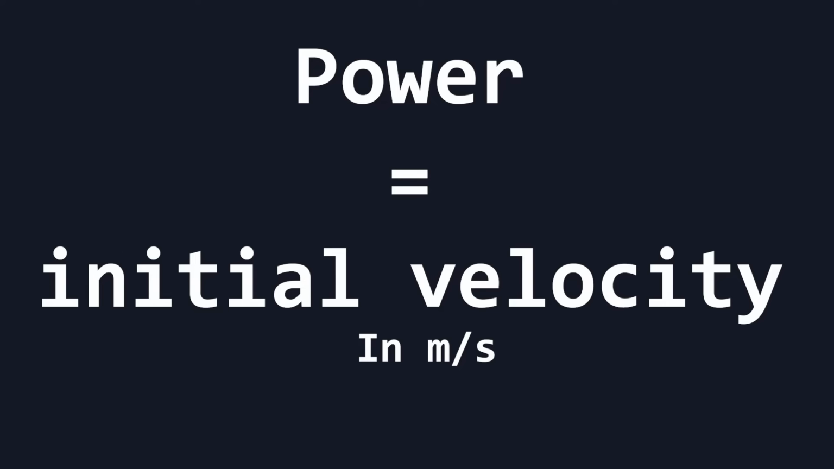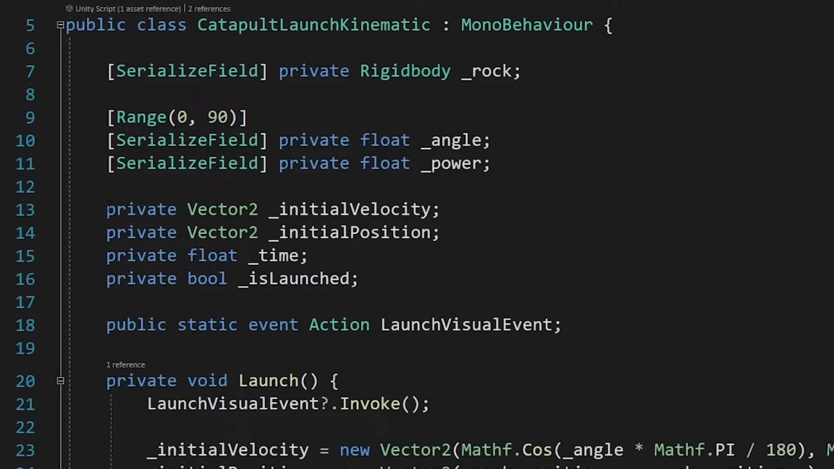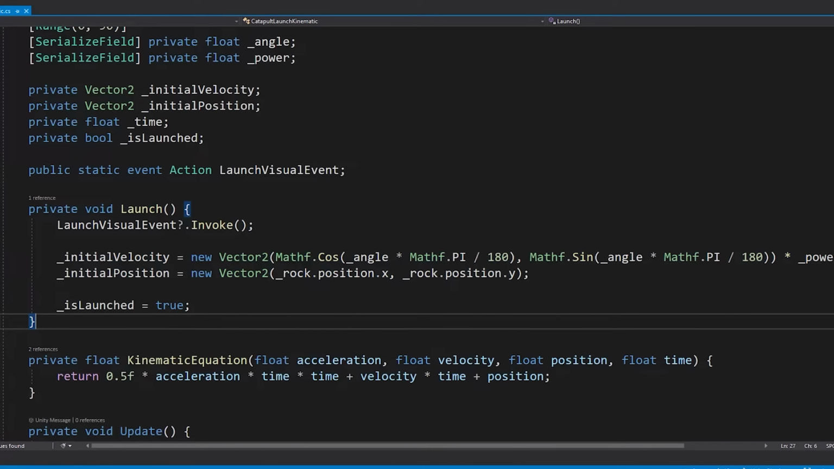In this demo, power is literally just the magnitude of the initial velocity of the rock. If we look at the code behind this, we can see we have a vector 2, which is just a vector with two components, for the rock's initial position and initial velocity. And we have a float, which is a number that can be a decimal, for the time. We also have a bool, which is a true or false variable, to know if the rock has already been launched. So now, let's check out the launch function.